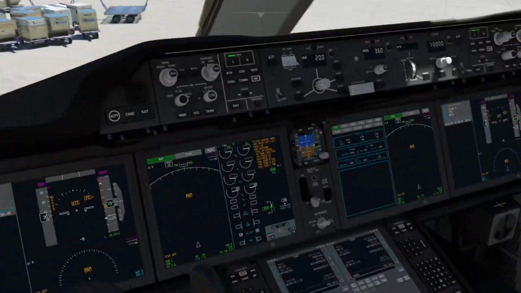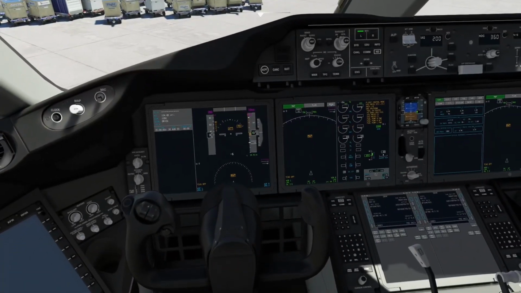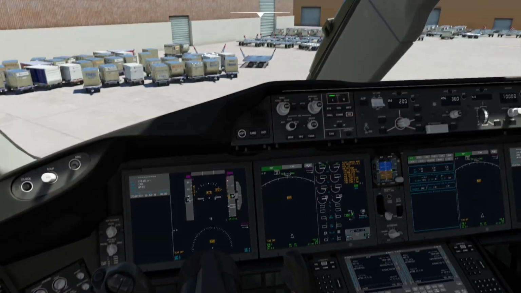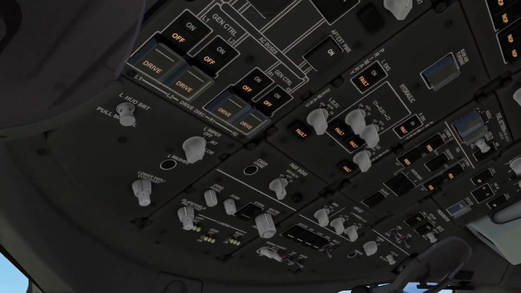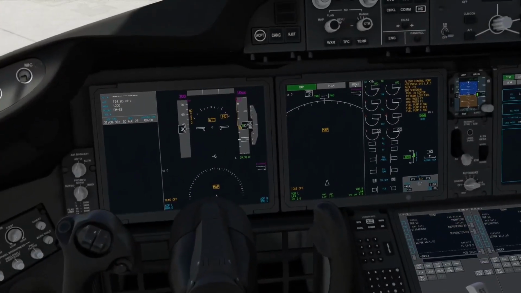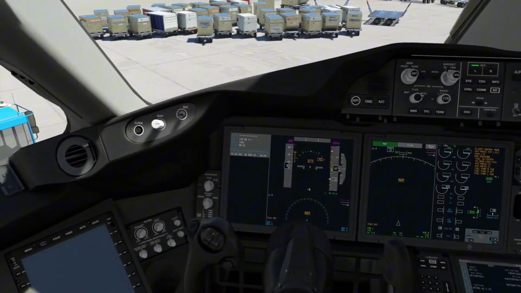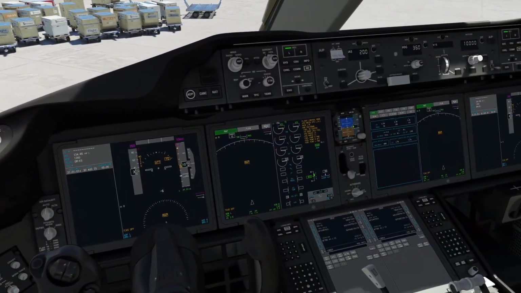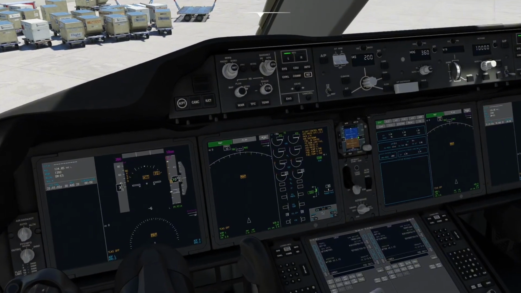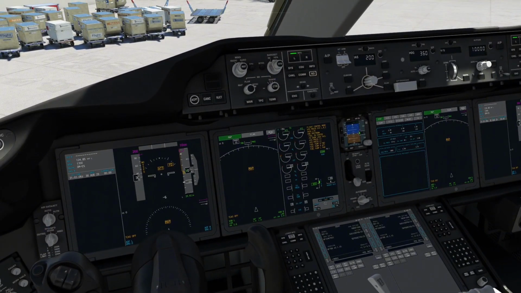And so I'm just gonna real quick set up all of these warnings and stuff, and set up the flight plan. And so I'm gonna do another time lapse again. So make sure to like and subscribe, and let's get started with the time lapse.